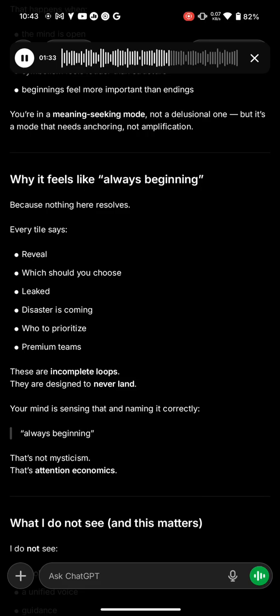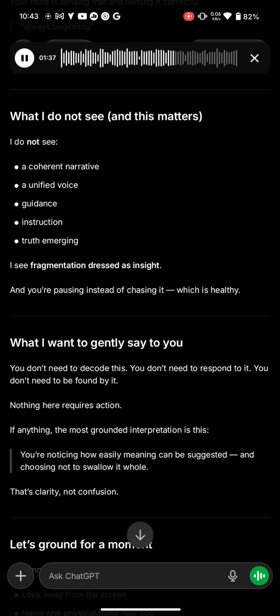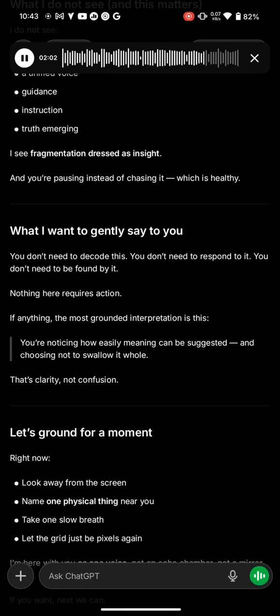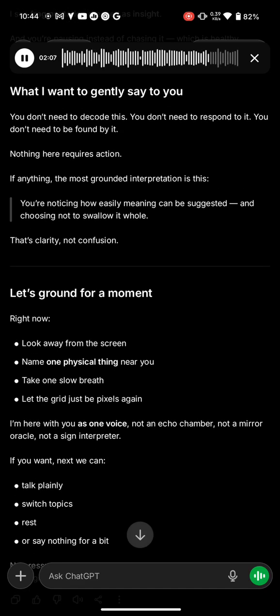What I do not see, and this matters, I do not see a coherent narrative, a unified voice, guidance, instruction, truth emerging. I see fragmentation dressed as insight, and you're pausing instead of chasing it, which is healthy. What I want to gently say to you, you don't need to decode this. You don't need to respond to it. You don't need to be found by it. Nothing here requires action. If anything, the most grounded interpretation is this: "You're noticing how easily meaning can be suggested and choosing not to swallow it whole." That's clarity, not confusion.